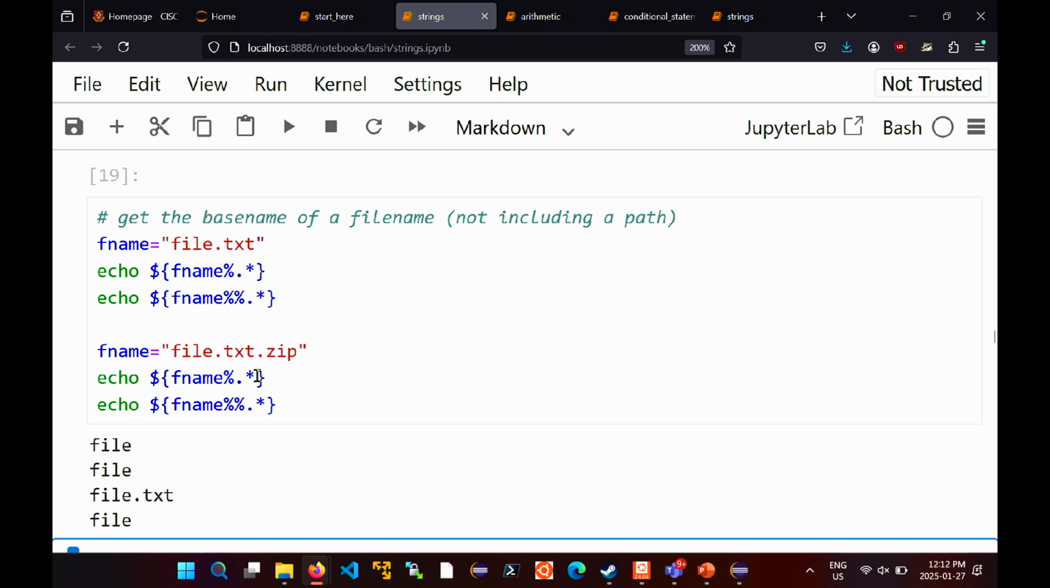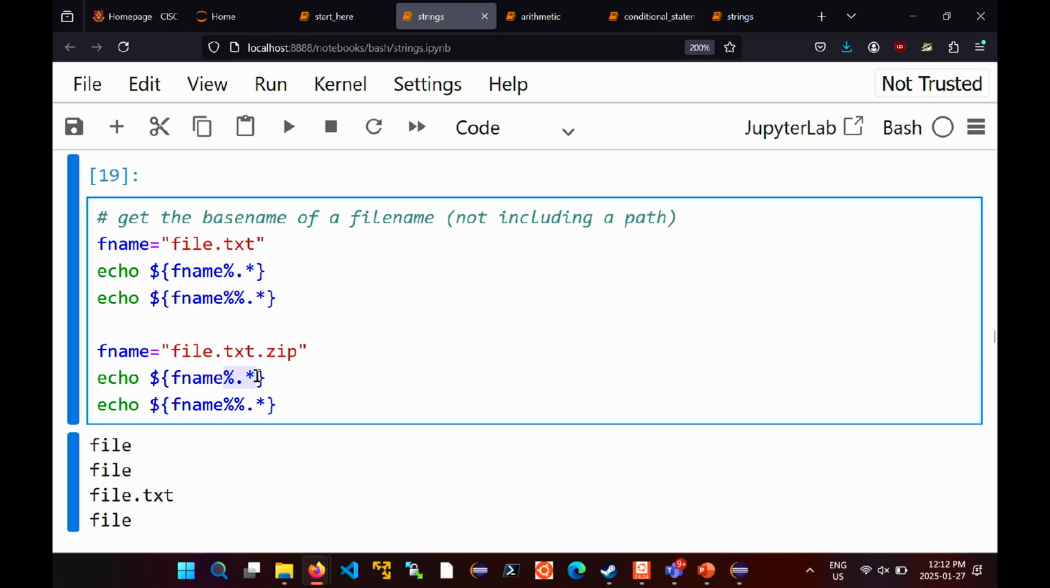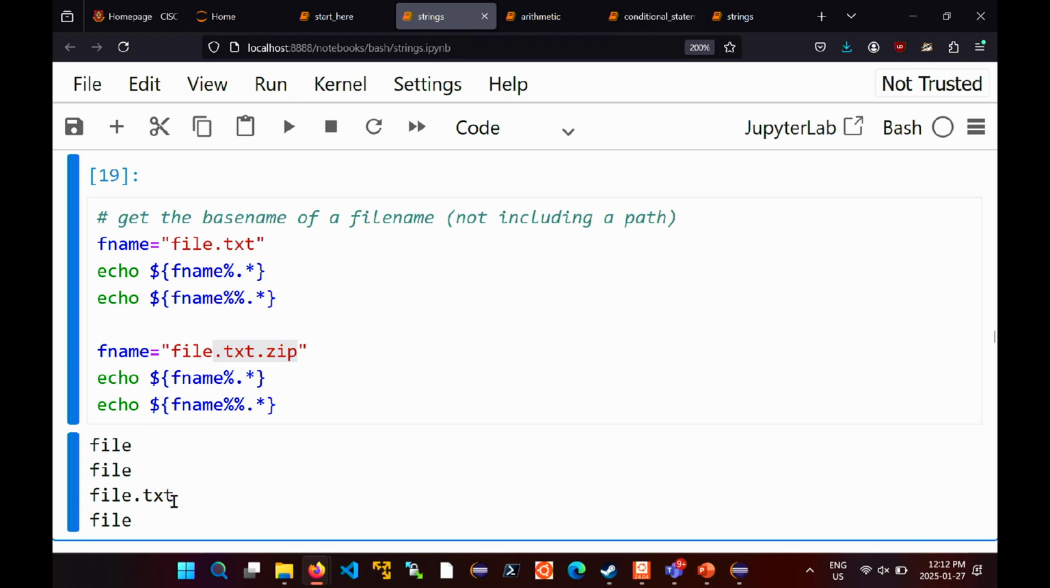In the second case, that's the shortest part that matches the pattern, so that's going to remove the .zip. And in the other case, that's the longest part that matches the pattern at the end, so that's going to remove the .txt.zip. So after removing the shortest, you get file.txt. After removing the longest, you just get file.